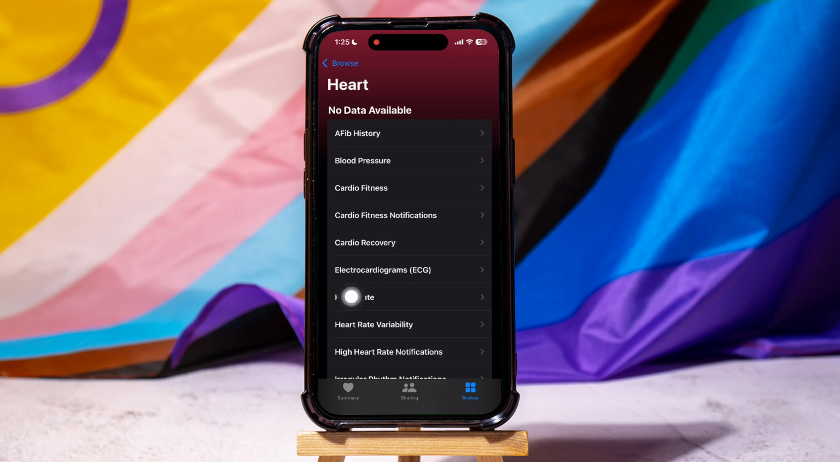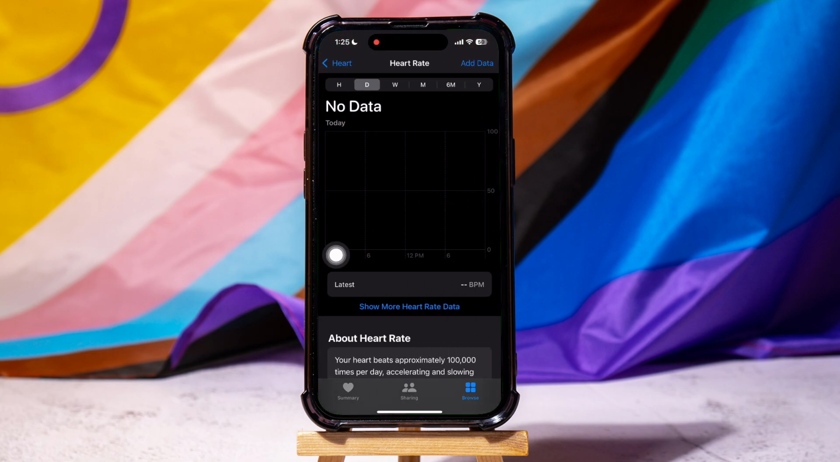Tap on Heart Rate. You can now view your heart rate data on this page, which is typically collected from a connected device like an Apple Watch. You can also change the data view from hourly, daily, weekly, and monthly from the top panel. Following these steps, you can easily check your heart rate on an iPhone.